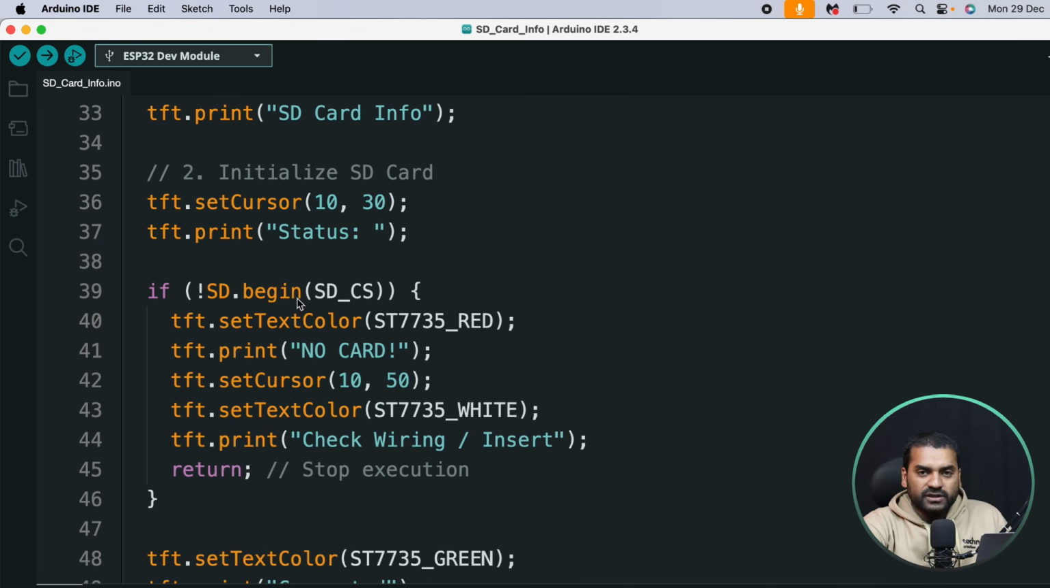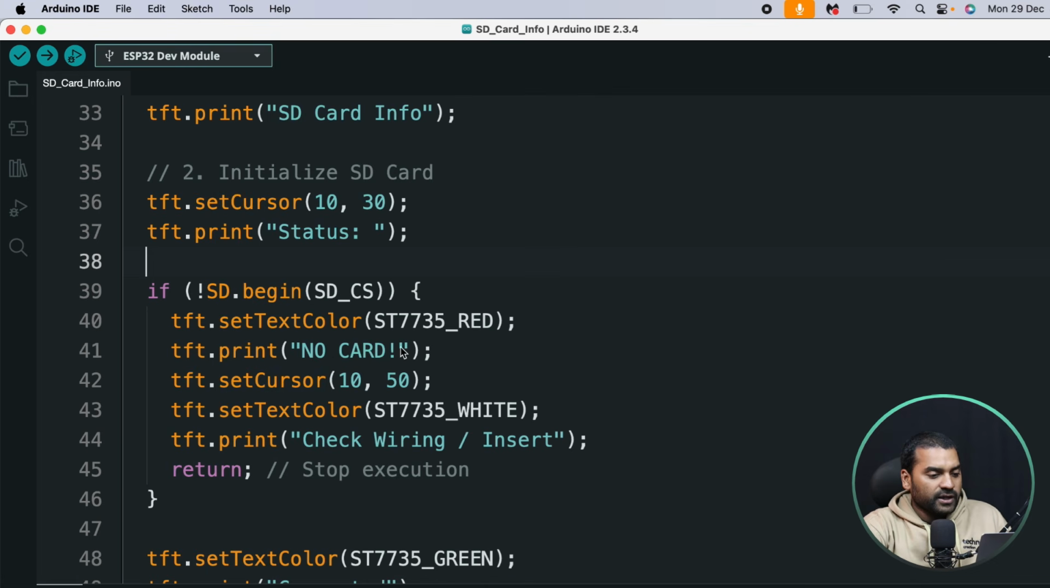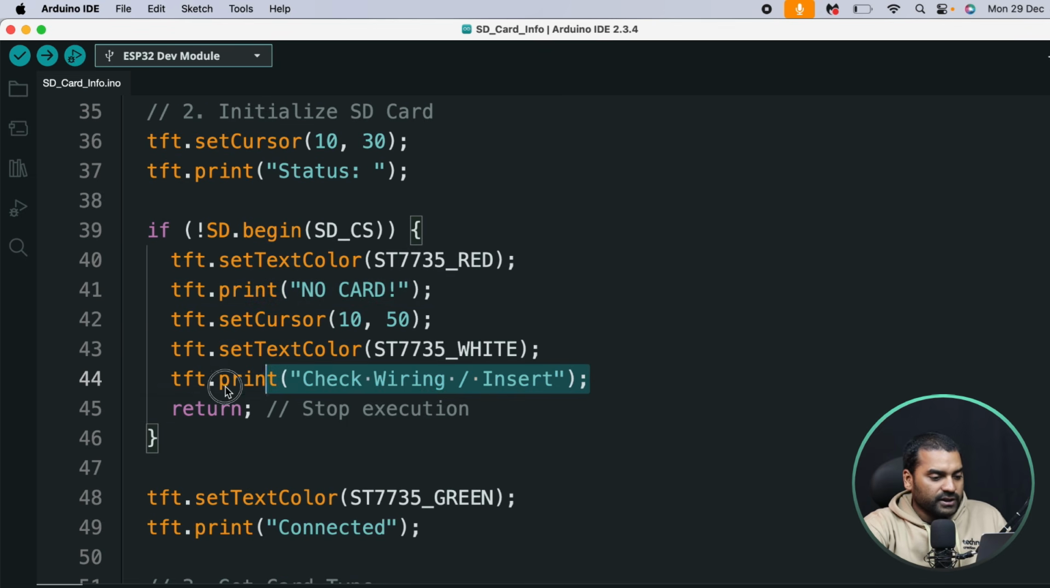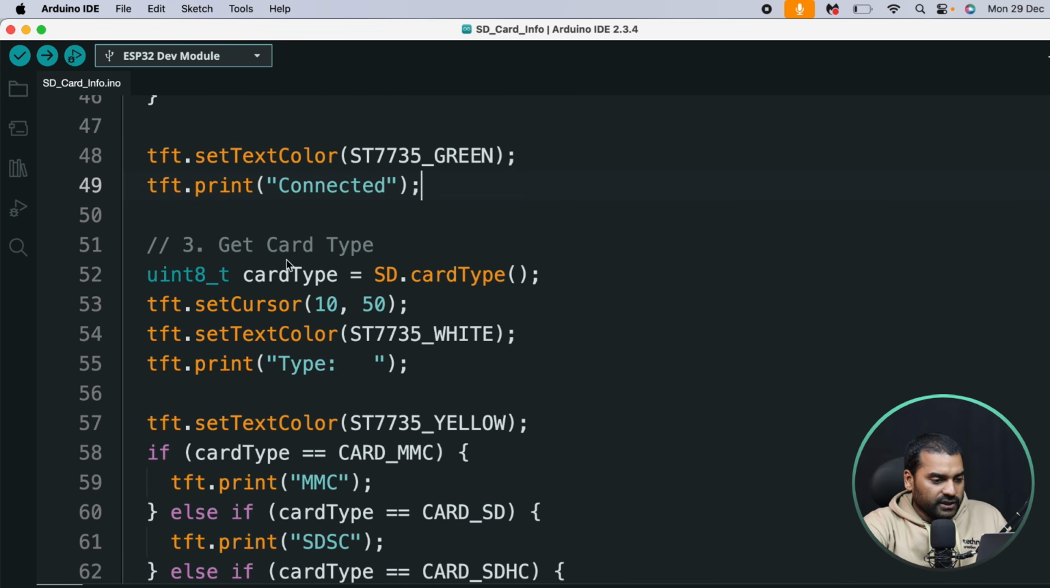Here we are first initializing the SD card module. First we are checking if there is any SD card or not. If there is no SD card, then we are printing no card on our display. And you all know these commands. We are also printing check wiring and insert. If your wiring is incorrect or your SD card is not present, this will print no card, check wiring and insert. And if the SD card is present and the wiring is correct, then this will print connected.